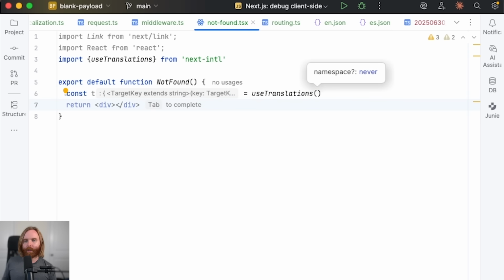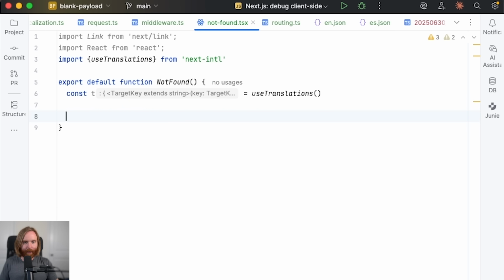You can only use the use translations hook in synchronous functions. This is a general limitation of hooks, not the next internationalization package. Translations done in async functions will need to be done a different way. Now we can return the content of our page.